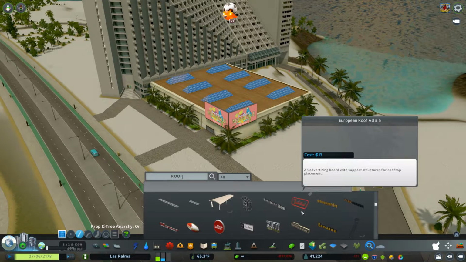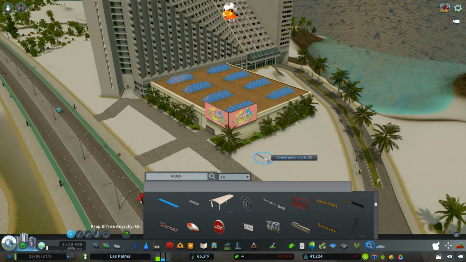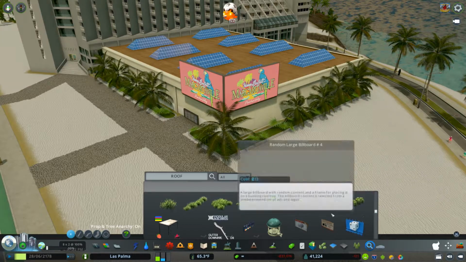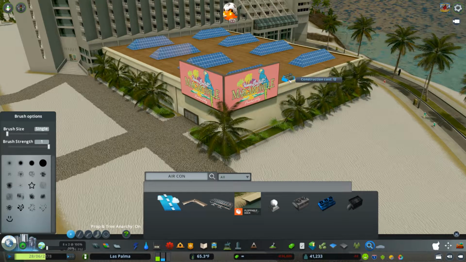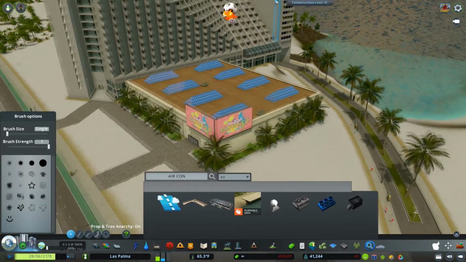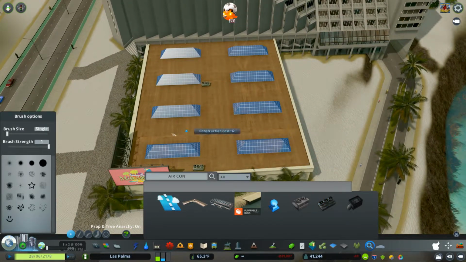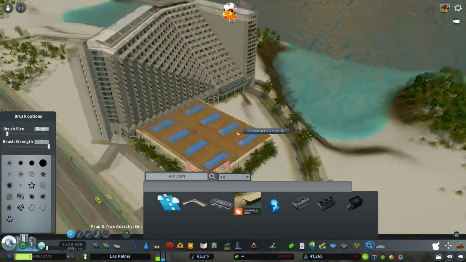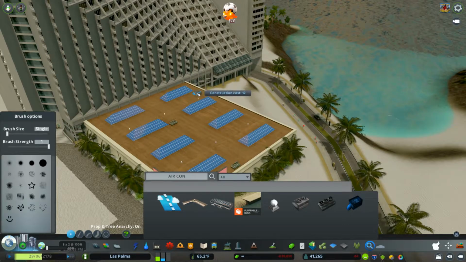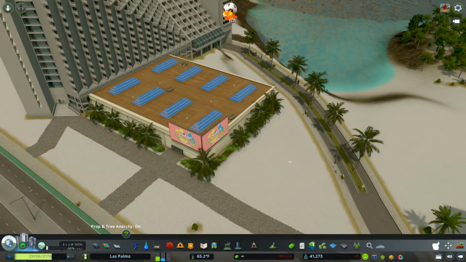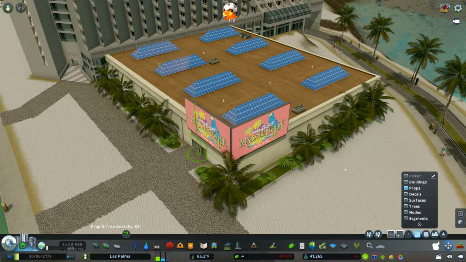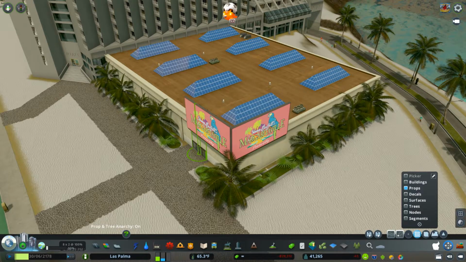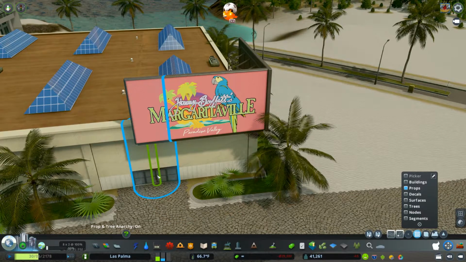Let's see. What is that? I don't think that's anything we need. Oh, I've got some. There we go. We're just gonna put those on at random. They don't have to look absolutely straight and perfect. Just put these on. There we go. All right. Beautiful.